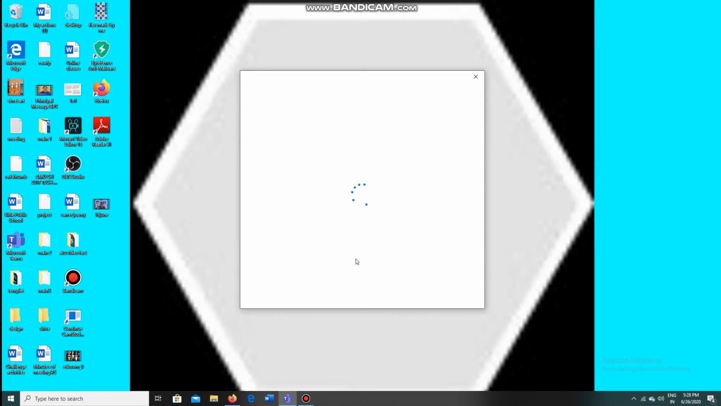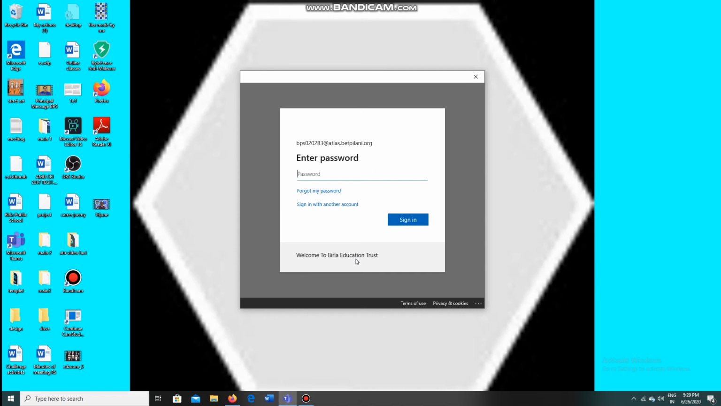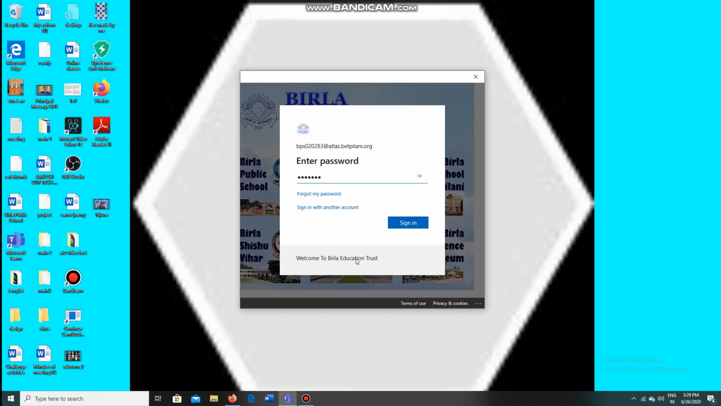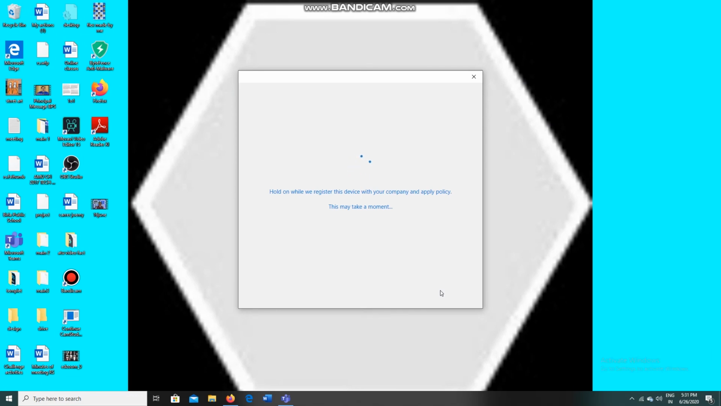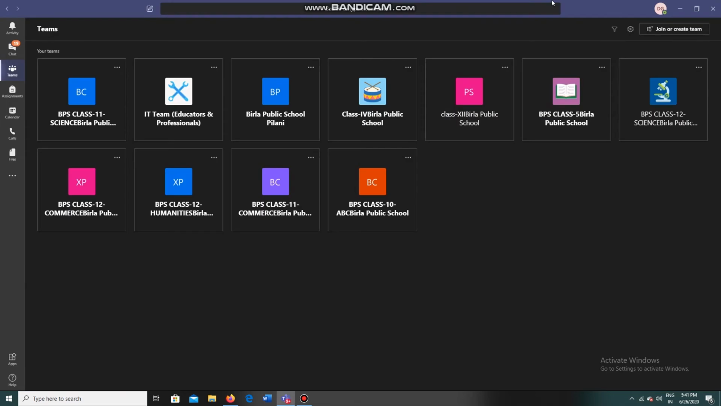Just wait for a second. Please enter your password here and click on the sign in button. Click on OK. You will reach the dashboard of the Microsoft Teams application. Just wait for a second. It will give you either a blank layout or already created teams.